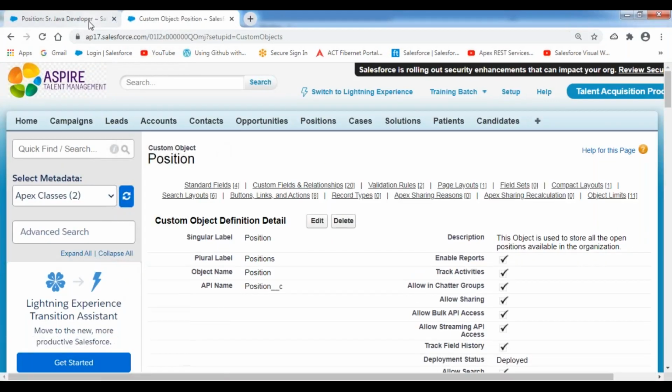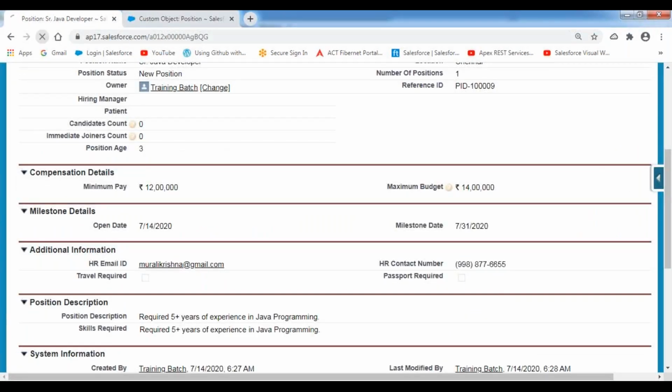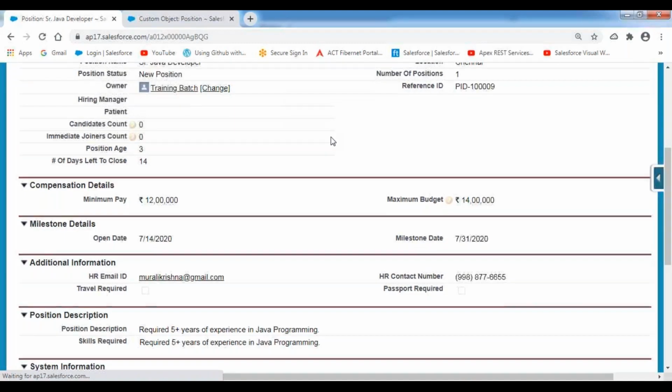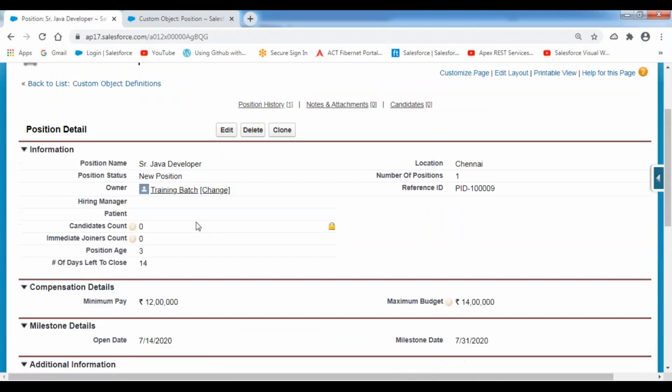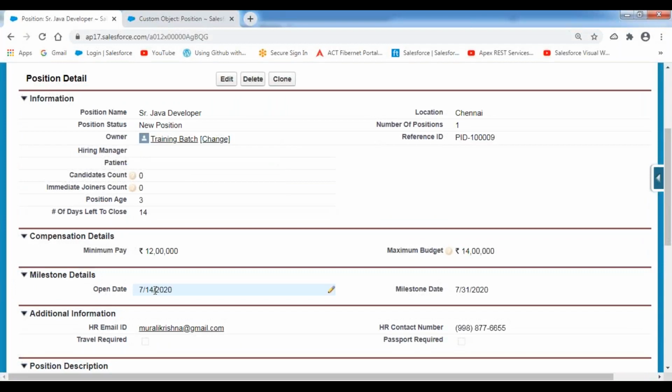Now let's go to that field and refresh this user interface. Now it is indicating that the position was created on the 14th of this month. So the position age is 3 days as of now, and we still have 14 days left to close the position. Based on this number of days, we can take some action plan as an HR person.